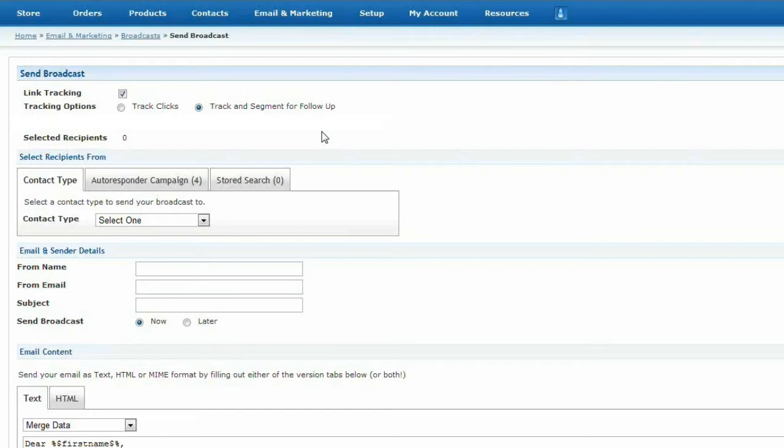So again, to enable this new feature, it only works for broadcasts at this point in time. All you do is check off the box that says link tracking, and then you choose whether you want to just track clicks, whether the links have been clicked or not, or if you want to track and segment for follow-up. Really straightforward, really easy. We do all the work for you. There's no replacement. You don't have to do any tinkering with your email. We just go and look for links, and we replace them.